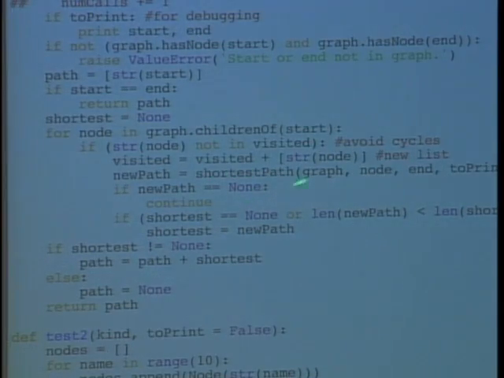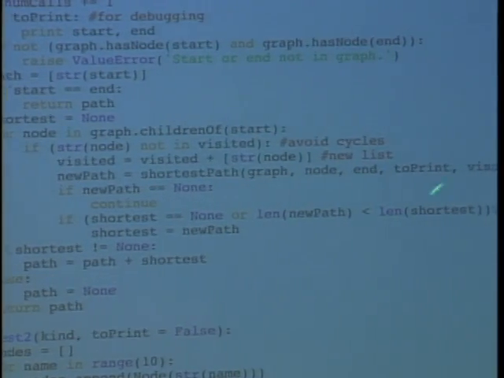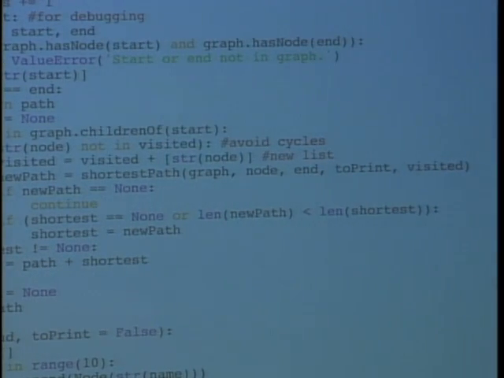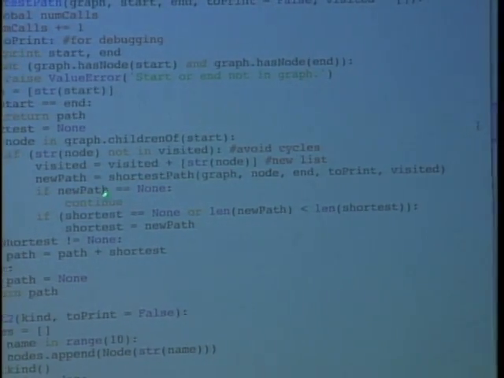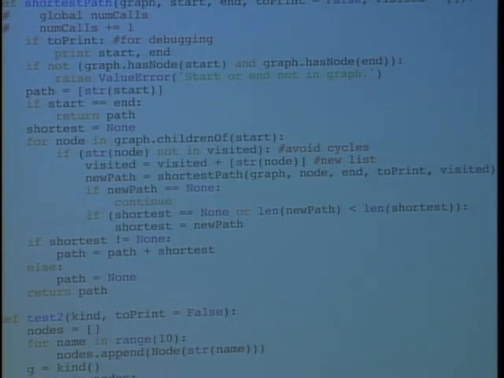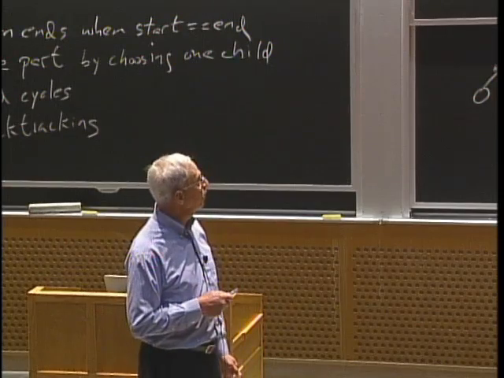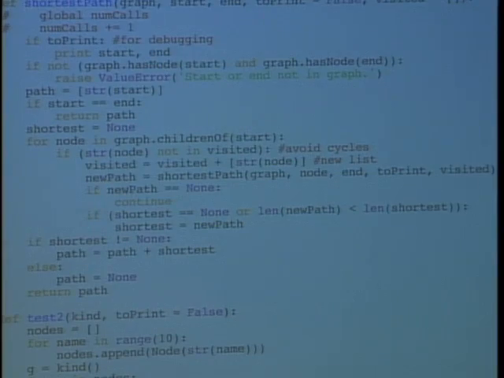Then I take the new path is whatever the shortest path is from the node I'm currently at to the desired end node, and I use the current set of visited nodes to indicate where I've already been at this part of the recursion. If the new path is none, well, didn't find one, I continue. Otherwise, I found a path, and now I just want to check, is it better or worse or the same as the previous shortest path? And then I'm done. Very straightforward.